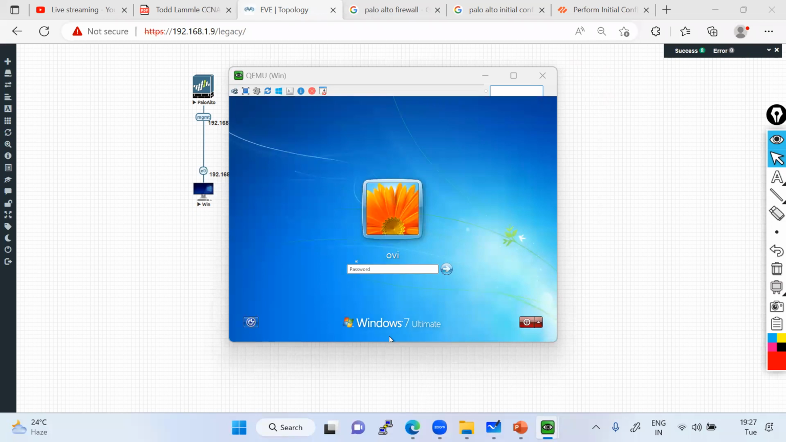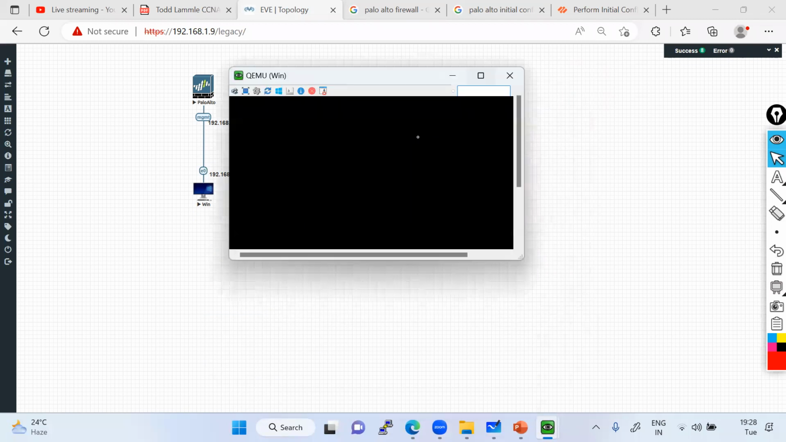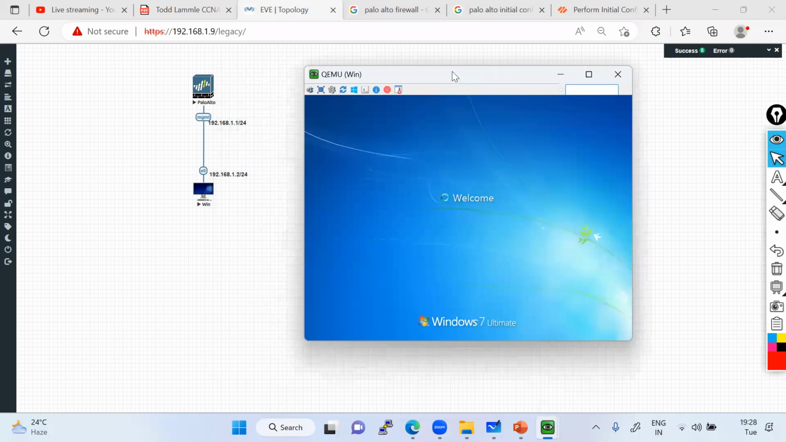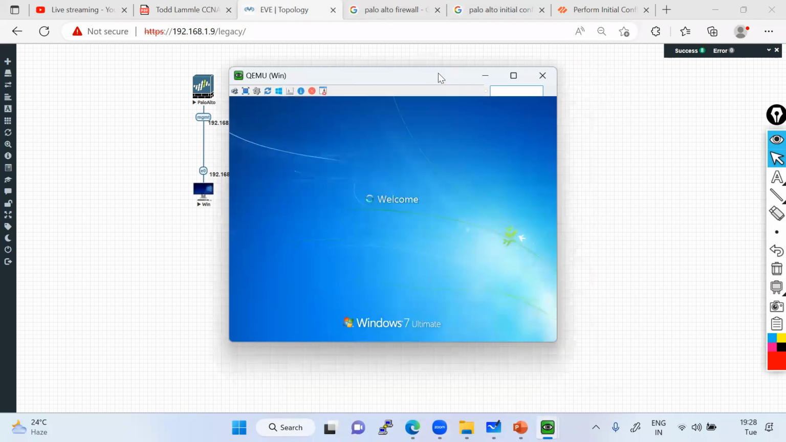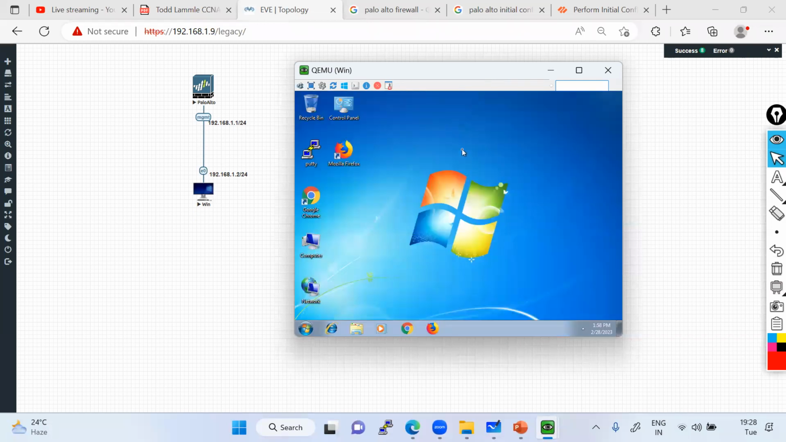See, this PC has this interface again. So I'll put the 123 password, and after putting the 123 password, I will be inside the PC. After entering the PC credentials, you can see this is the PC.